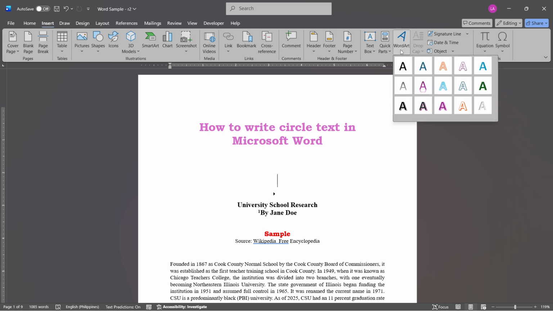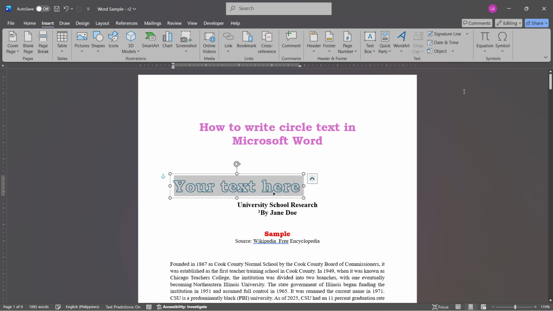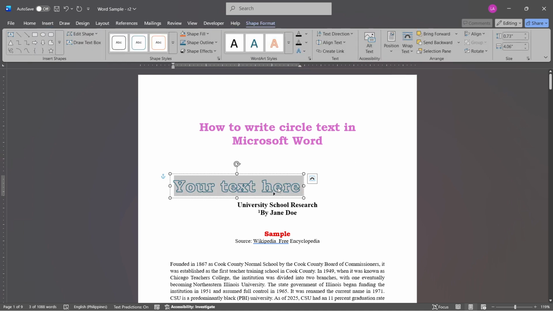Click on WordArt, and you'll see a selection of styles pop up. Take a moment here to browse through the different options and choose a style that resonates with the look you're going for. Once you've made your selection, click on it.